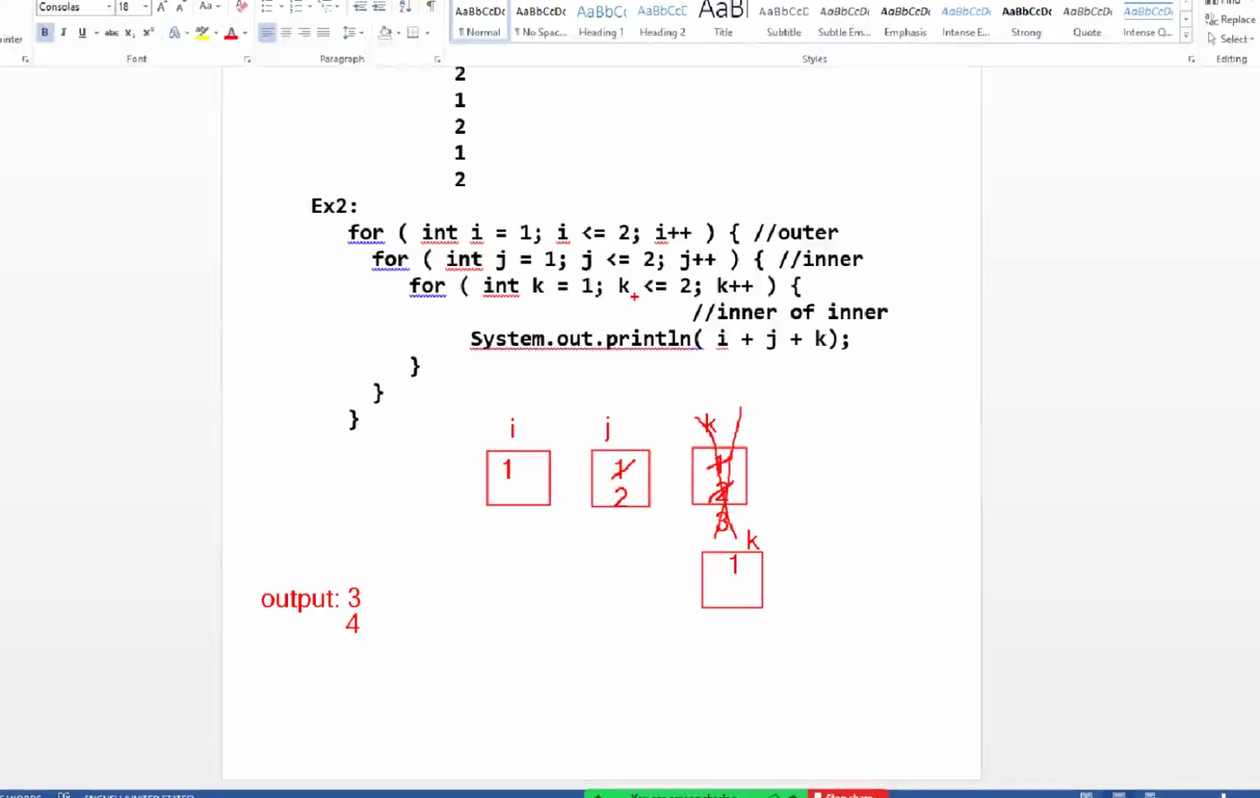Guys, am I clear to you? Yes, sir. K is 1 now, a new memory for K. K less than or equal to 2 is true, and true means control goes inside the for loop. Inside there is a SOP statement. What is the value of SOP, I plus J plus K?